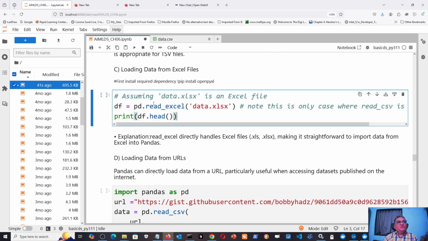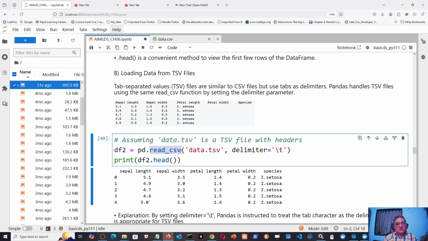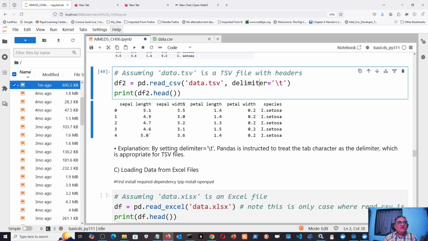Okay, now how to load from an Excel file. From an Excel file is the rare case where you cannot use read_csv. Otherwise, Pandas has created a standard way of reading all types of files, maybe CSV or TSV or even some other file. You can read it by the same command by specifying the appropriate delimiter.